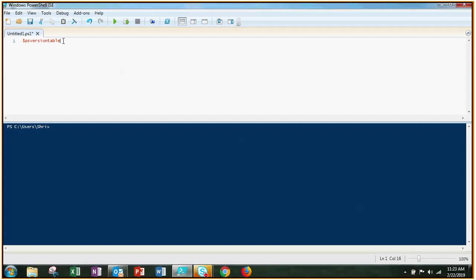To execute this command, you don't have to press enter just like you do in a command prompt. You have to either select this entire line, or you can place the cursor anywhere in that line, and you have these 2 buttons here. One is F5 and the other one is F8.